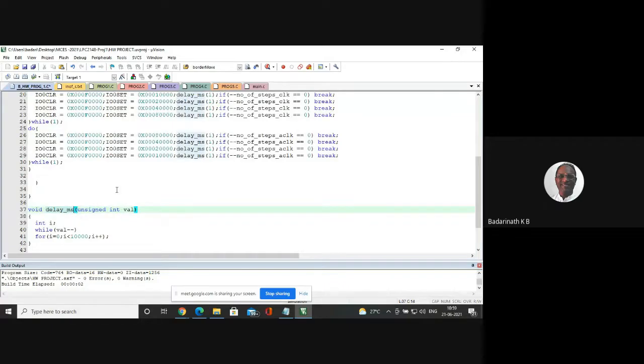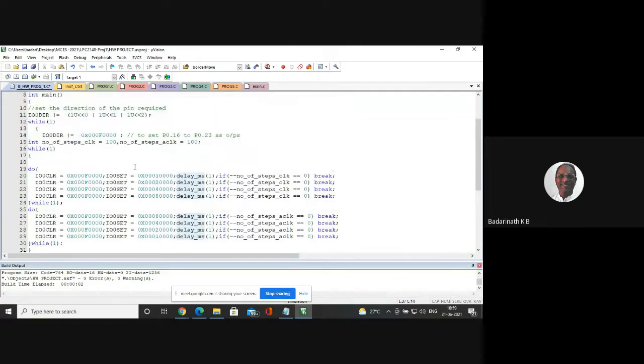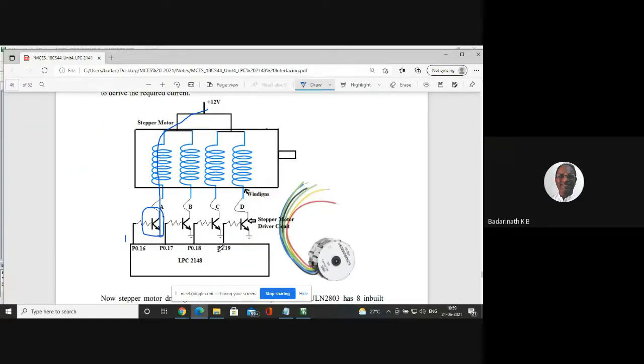Okay. So now look at what are the steps required. I have used 4 pins, P0.16, 17, 18, 19. In the circuit diagram, you have seen 16, 17. Since I'm using them as output pins, because I'm generating the waveforms, you have to use them as outputs. So what is the first requirement? Set the direction of these pins as output.